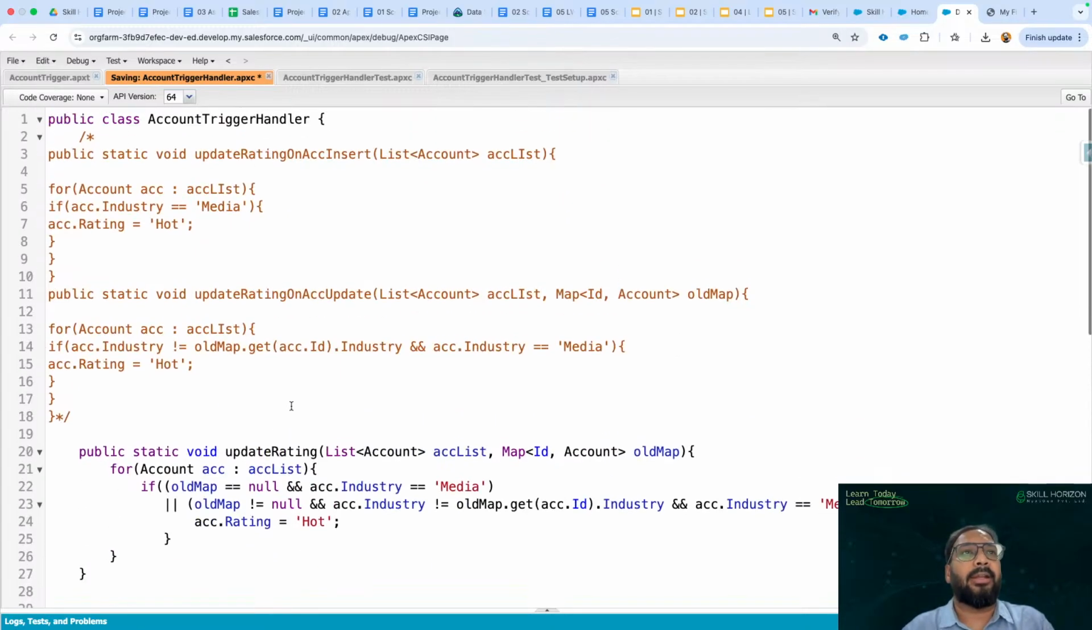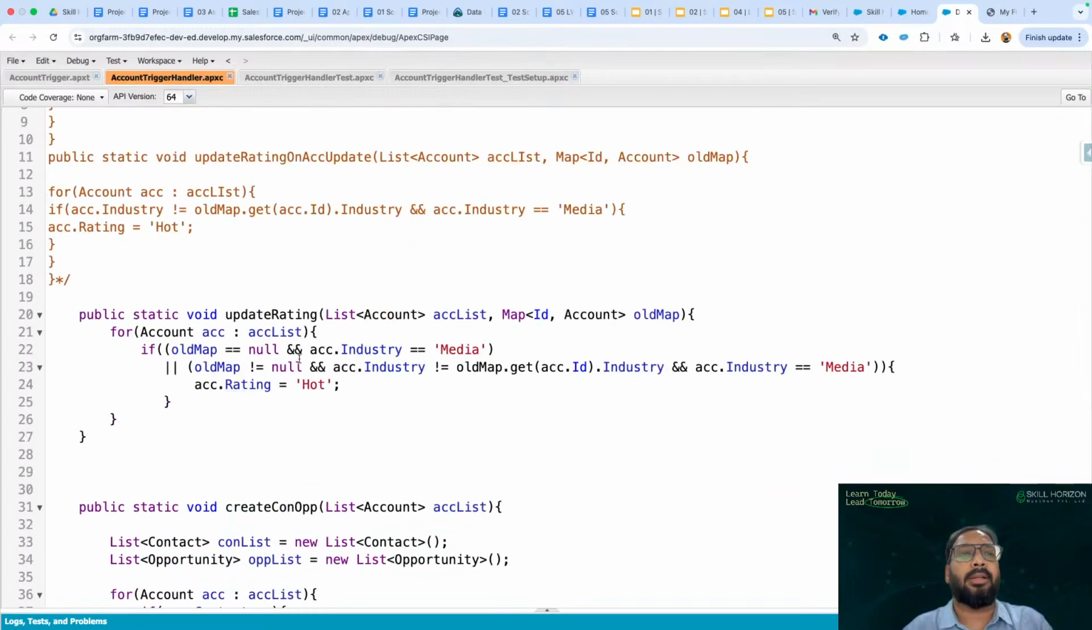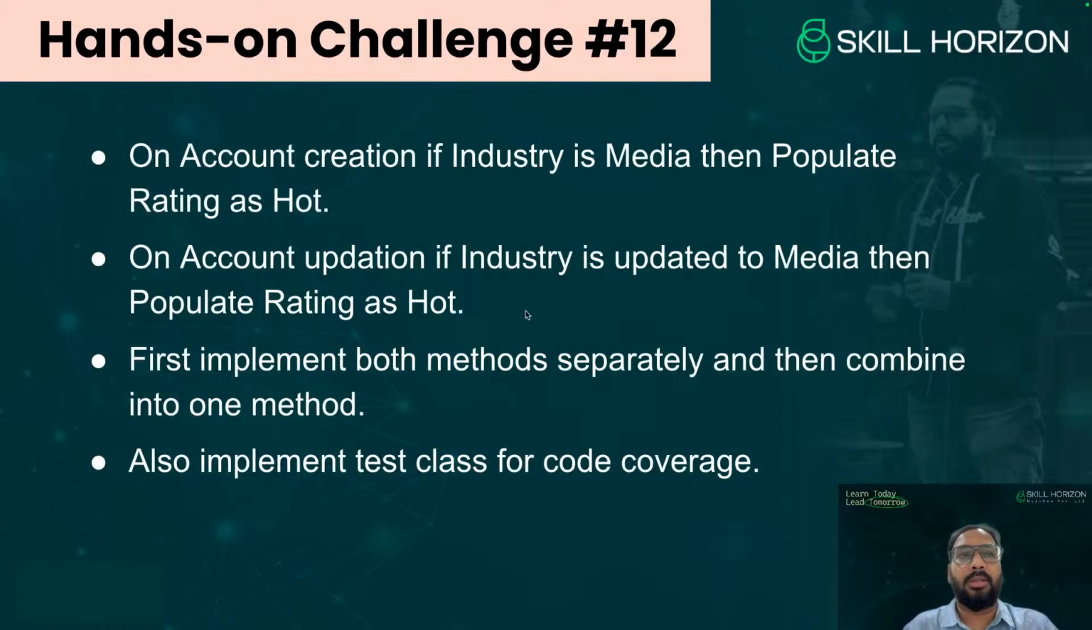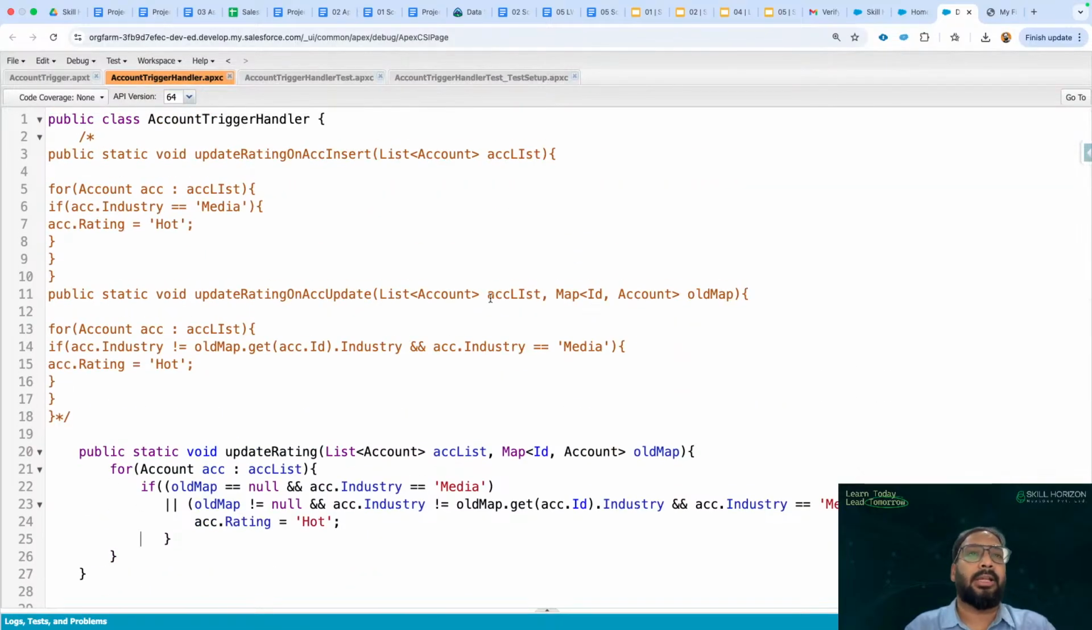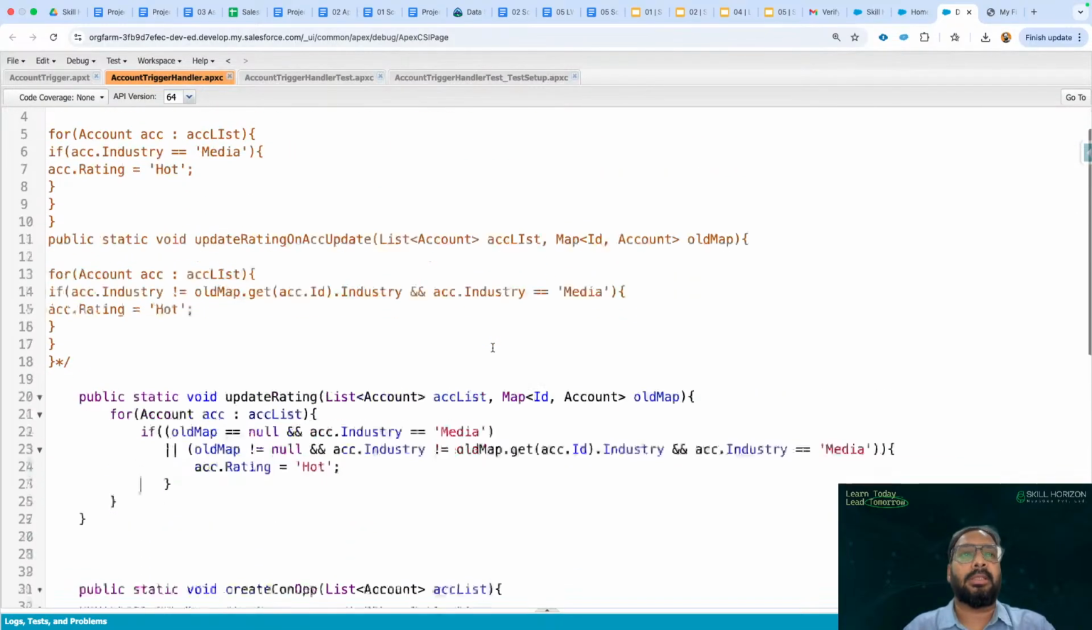So instead of writing two different methods, you can write one method, and with the help of an and or combination, this method can be implemented in fewer lines. I hope you understood how much we can reduce this method for this requirement. I hope you are also implementing this along with me, and I would request you to take a screenshot of this challenge, of all the ways we implemented: two separate methods, and then we combined them.